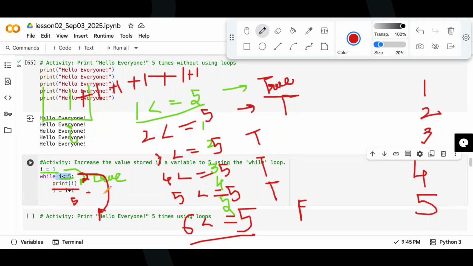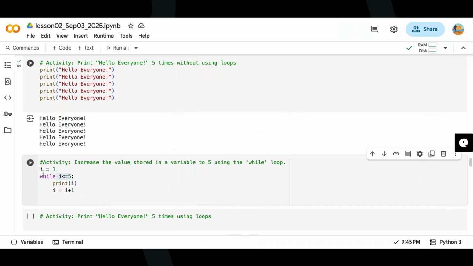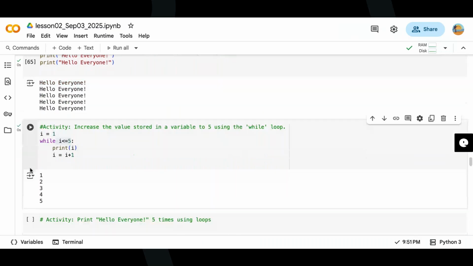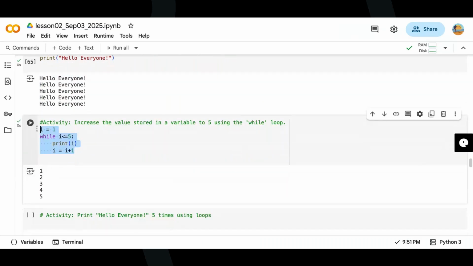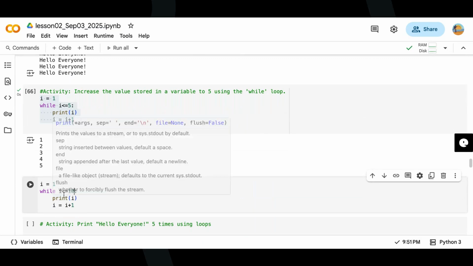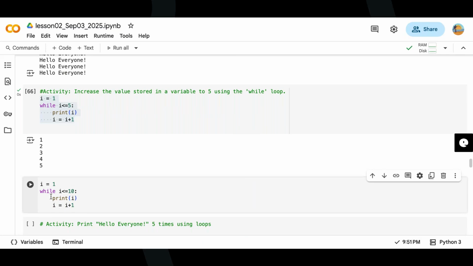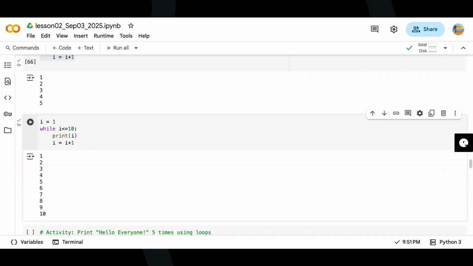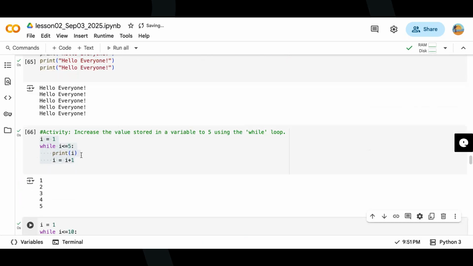So should I run it? Any questions with this? If it's not clear, we'll take more examples on how this while loop is working. If I just run it, it would be 1, 2, 3, 4, 5. In the same block of code, if I would have taken I less than or equal to 10, then it would run 10 times till I value becomes 11. So 1, 2, 3, 4, 5, 6, 7, 8, 9, 10.